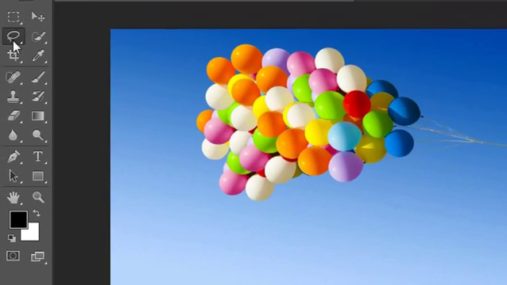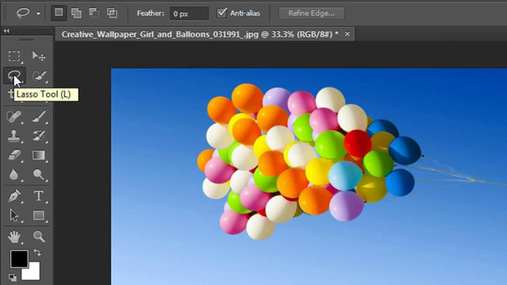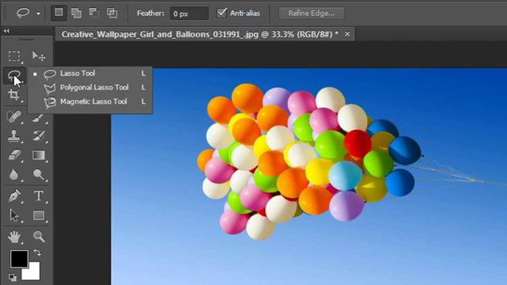So in the toolbar, this is the lasso tool. You can use the shortcut key L for accessing this lasso tool. Of course, there are three options available on the lasso tool. The first one is the normal option, the second one is the polygonal, and the final one is the magnetic lasso tool.